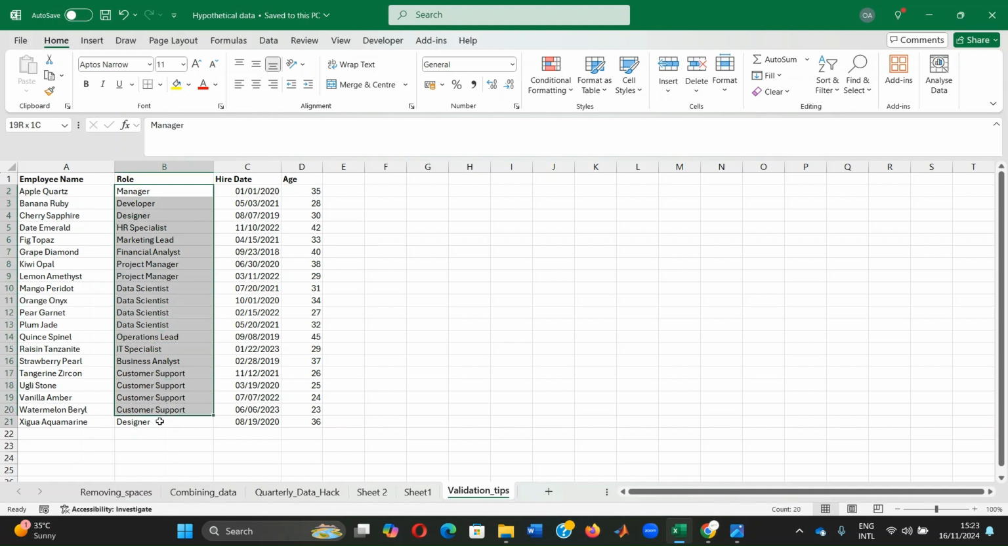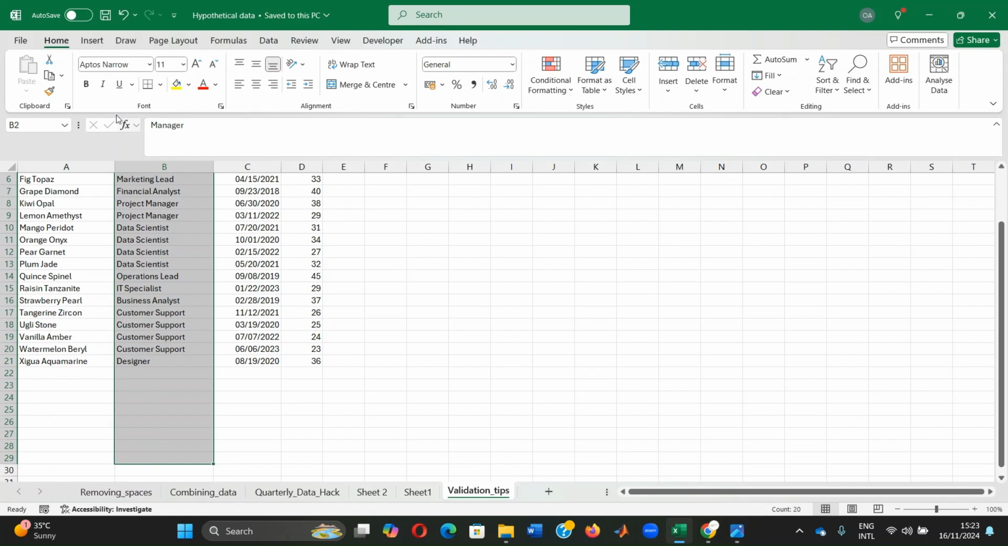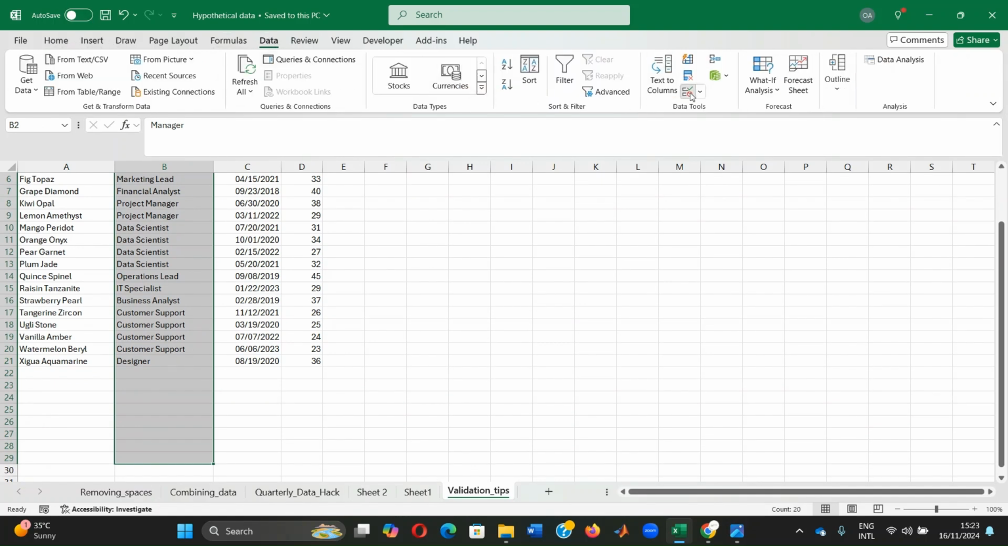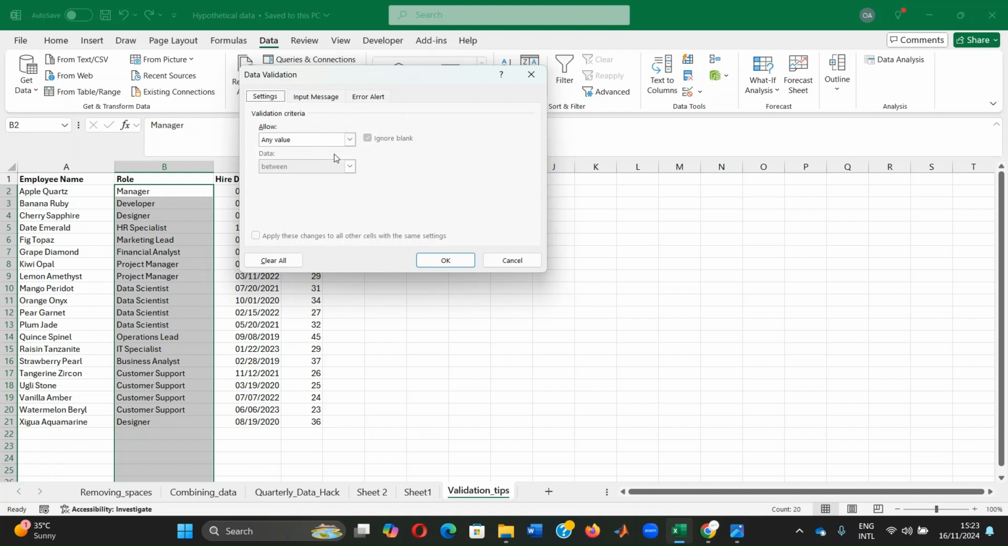So select the cells in the role column and go to the Data tab and come down to Data Validation. Ensure you click the Settings tab and choose List in the Allowed drop-down. In the source, enter the list of the roles that you have. In this data set, we have Manager, and separate them with a comma.